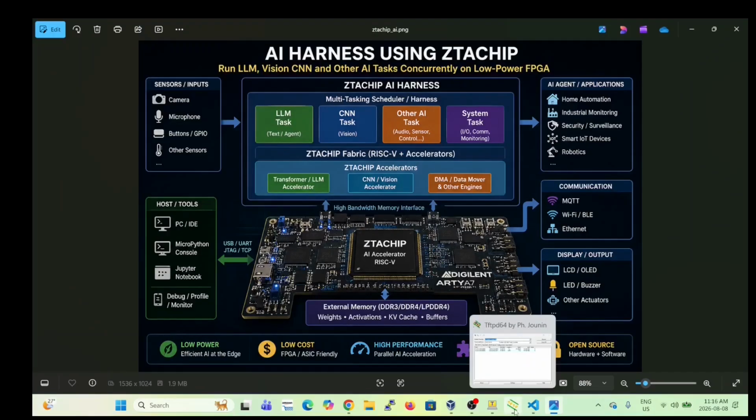Hi, in this video we will demonstrate an open source project called ztachip. Ztachip is fully open source. It is a full stack AI accelerated solution, covering all the way from chip design to software to compiler to Python today.